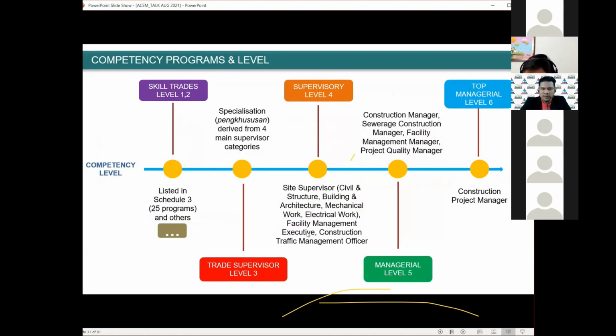We also have the FME, and the CTMO, Certified Construction Traffic Management Officer. These are all level 4. We have level 5 here: construction manager, civil project manager, facility management manager, and also project quality manager.